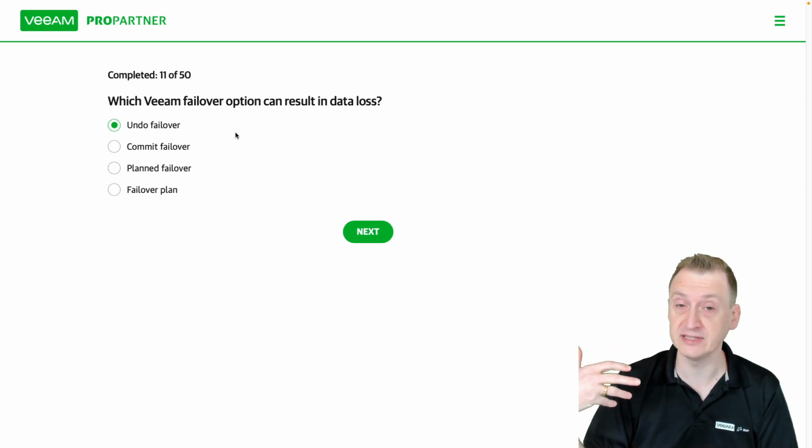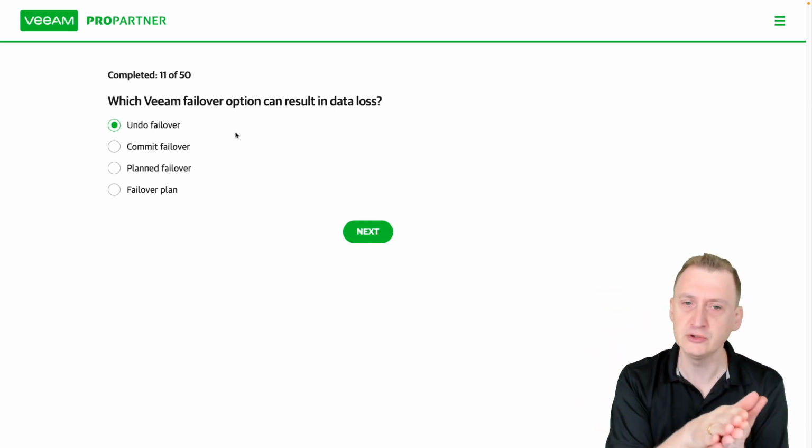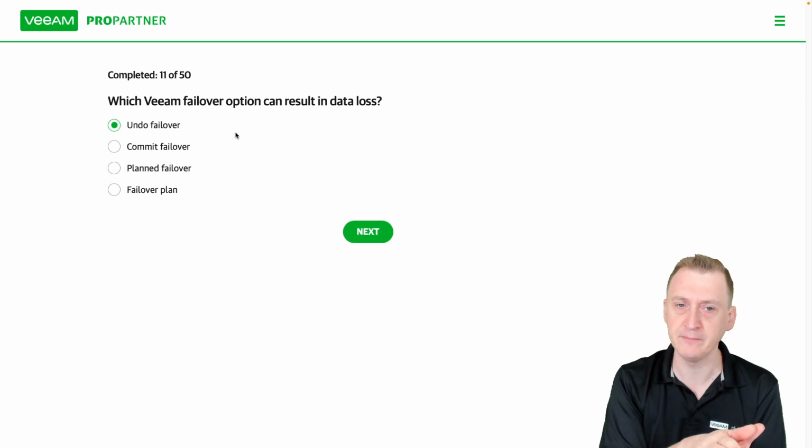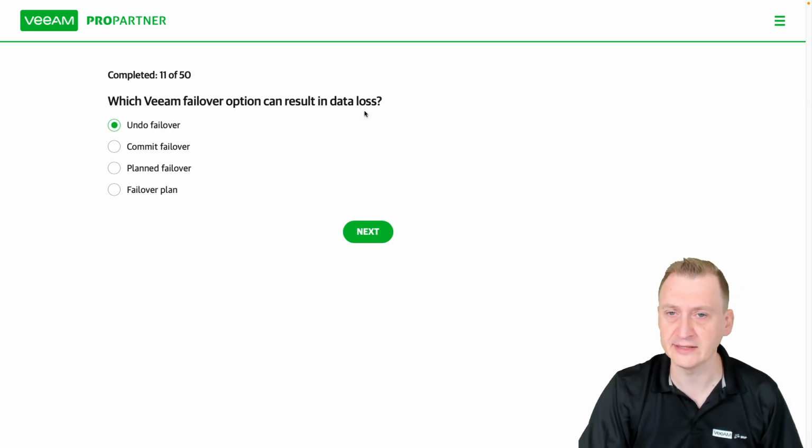That could be, let's say it was an email server, new emails that arrived, you're just trashing all of that data. You go back to the original VM, and then you would have to manually power it on again. But in that case, you've purposely decided that you want a data loss.